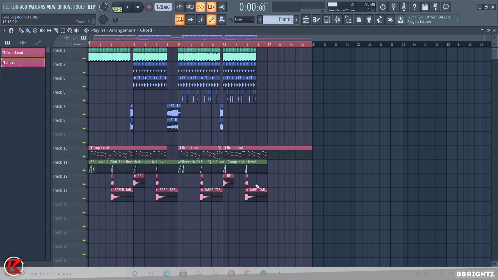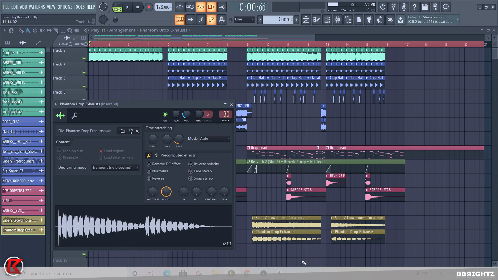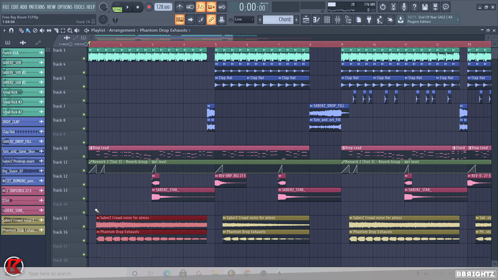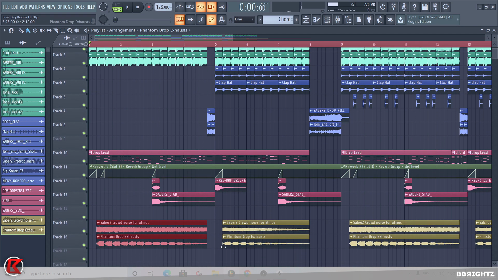So now we're going to end up with some simple drop effects and then we can end the video. So I've kept the effects very basic. I've just got a simple exhaust white noise and then a crowd atmos. And what we have done, we have cut off the first beat, otherwise it will interfere with the kick. I want the kick to be completely clean here. And then it crashes in on the second beat, makes a nice effect.